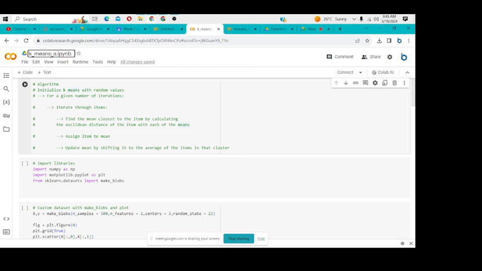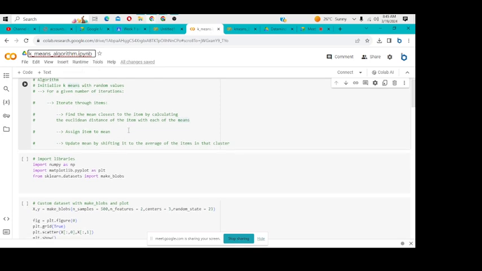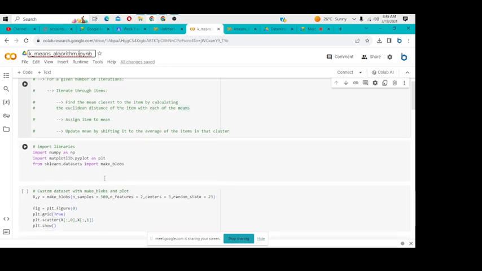I think algorithm makes sense. You can give it a name of your choice. So let us just start by importing these libraries. We import NumPy as np, we import matplotlib.pyplot as plt.